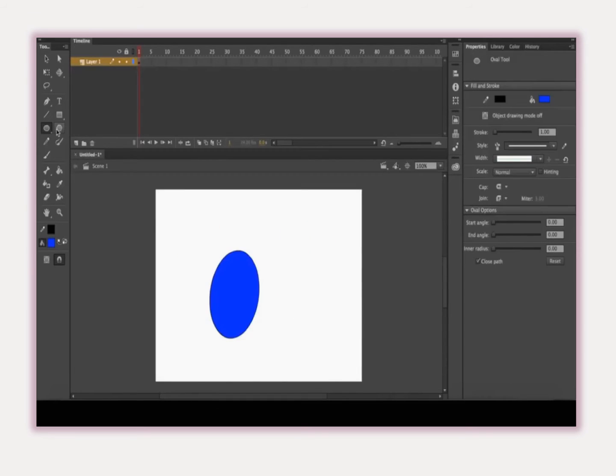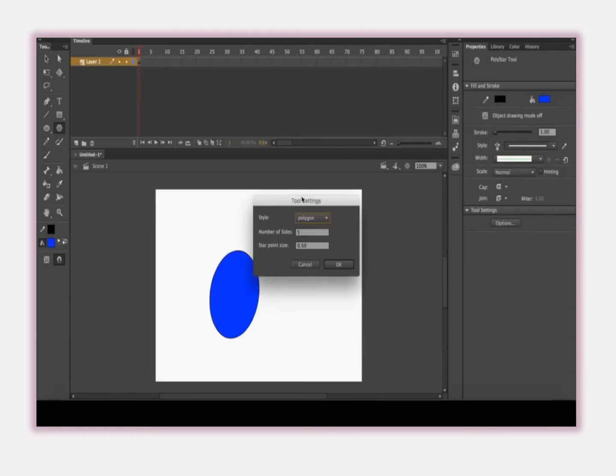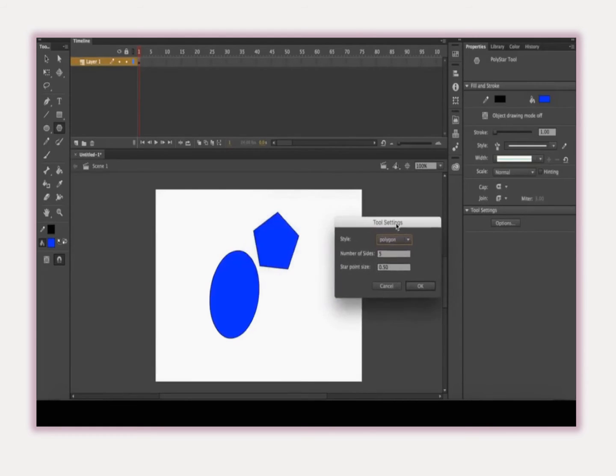And this is the most interesting shape tool, which is the poly star tool. At first, you'll see it makes a pentagon. Now, if we come over to the properties panel and go all the way to the bottom and select options, you'll see it's set to polygon and the number of sides is 5. So we have a pentagon. Now, if I click 7, we have a heptagon.